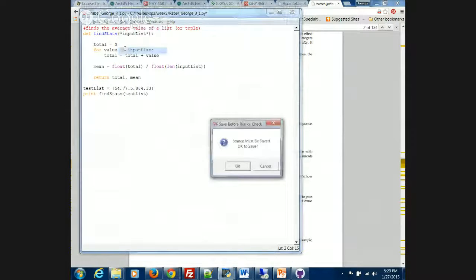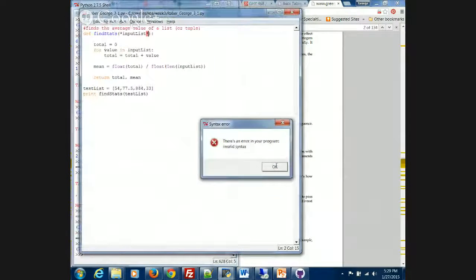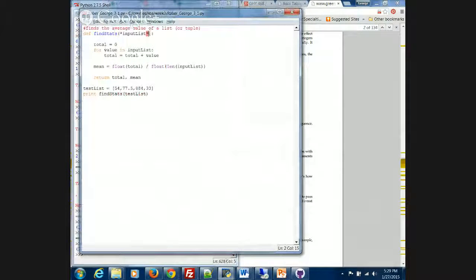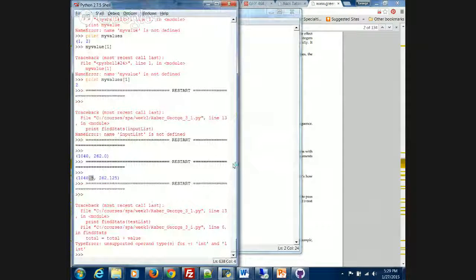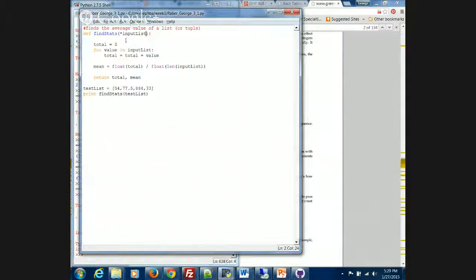I run this. I'm still going to get an error, but now it's going to be, oops, invalid syntax. Oh, I still got the star afterwards. Okay. One more time. Okay. This time I get an error, but it's a runtime error rather than a syntax error. Syntax errors cause the program not to run. Okay. So this is the proper syntax.